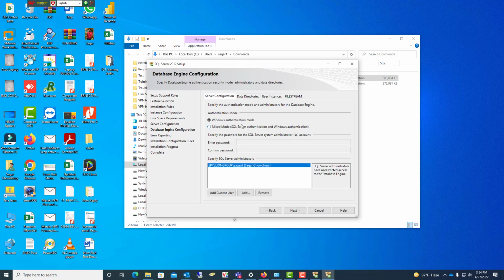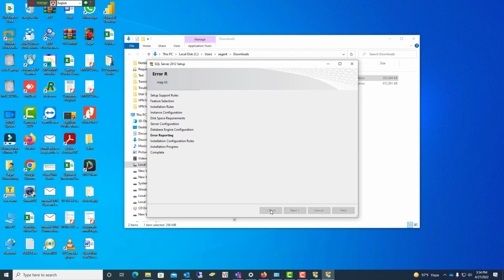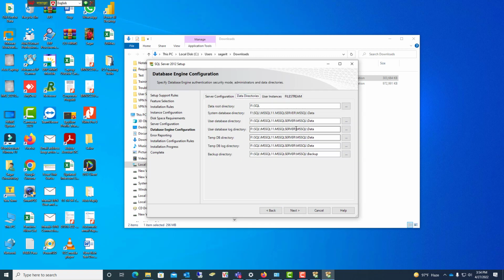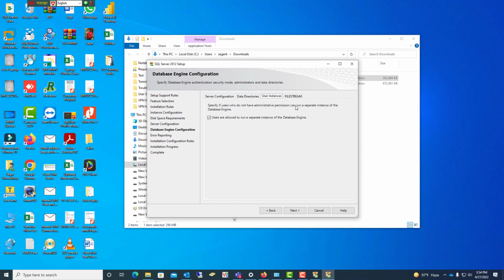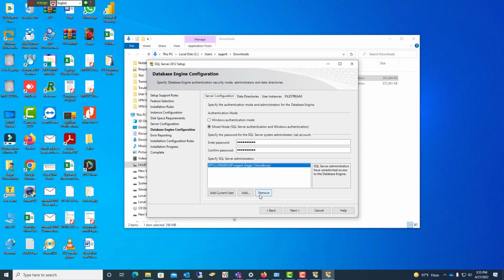There are also two options: Windows authentication mode and mixed mode, SQL Server authentication and Windows authentication. I will select mixed mode and enter a password. Password is secret. Then next. Here is another option, data directories. You can change the data directories from here. Actually I do not change because my folder is already selected here, and user instance is unchanged. FILESTREAM: enable FILESTREAM, but if you have no solid idea about this, do not enable it. Just the server configuration, you can install. Then next.